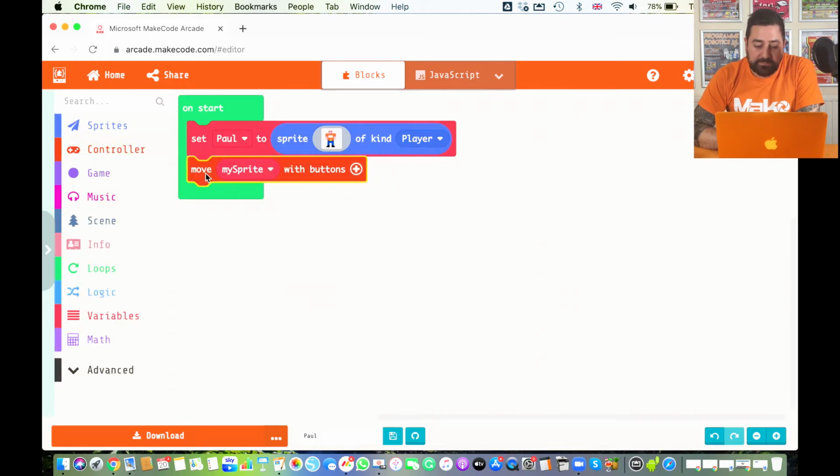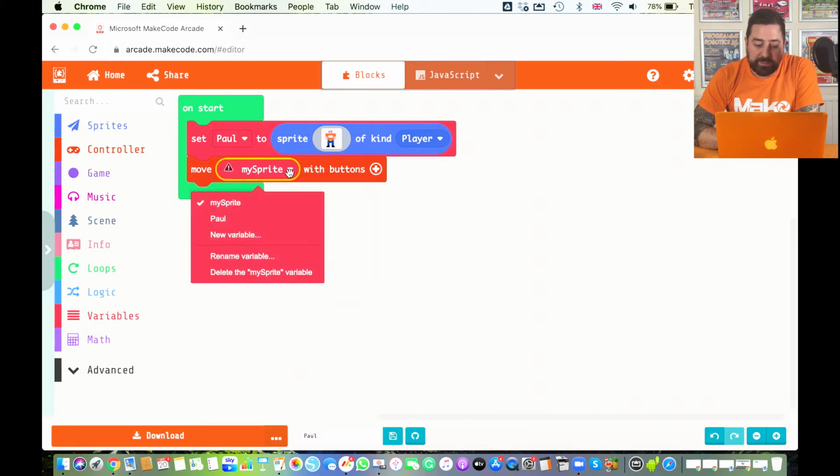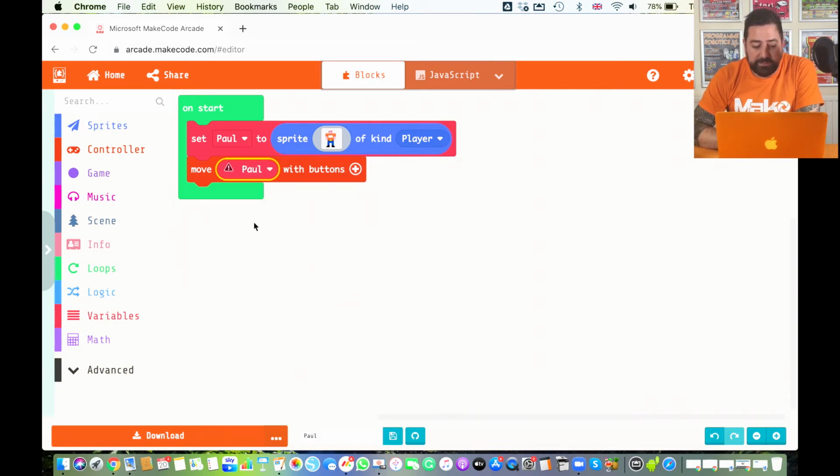Drag it in. And what will happen is we'll get a little notification, a little hazard sign to say there's something wrong with our code. This is just because I've changed the variable to have my name. So if I click on the little drop down, I can find my name or whatever you've called your character, drop it in, and the little hazard changes and goes away.